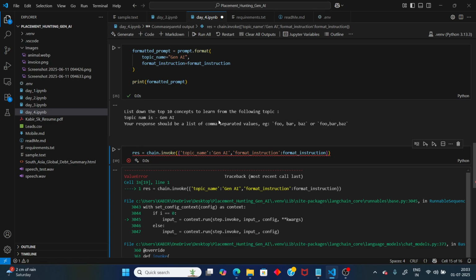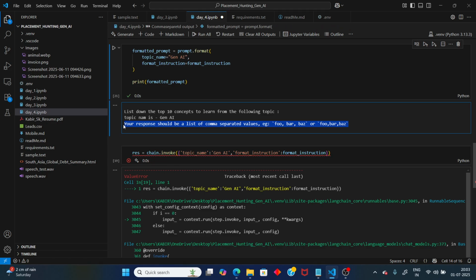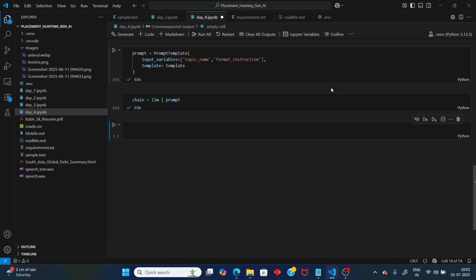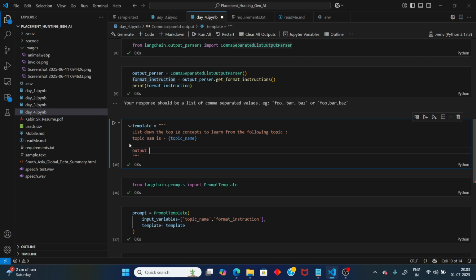So list down 10 concepts for learning the following topic. Your response should be a comma separated list. Okay. Control C, just fine. I'll give directly the format instruction. Okay, the format is I'm directly giving format instruction or output instructions. You can write here output instructions.